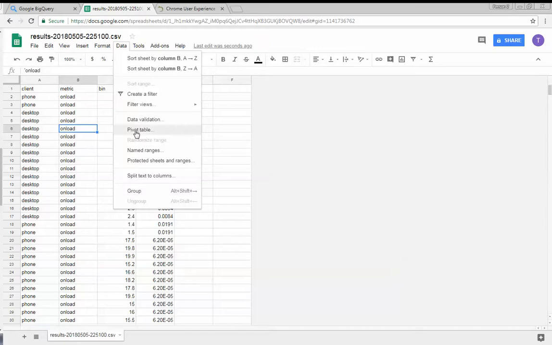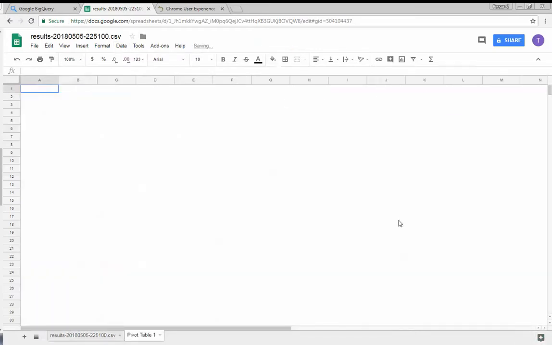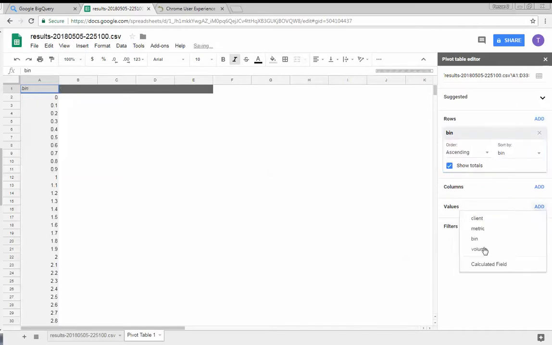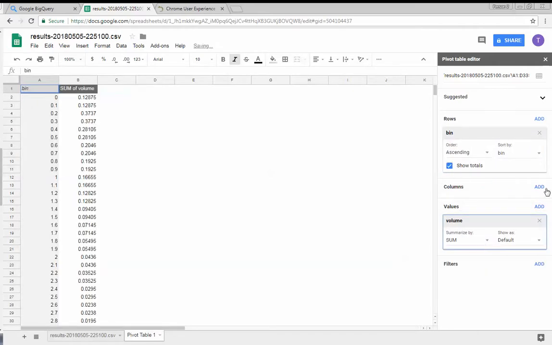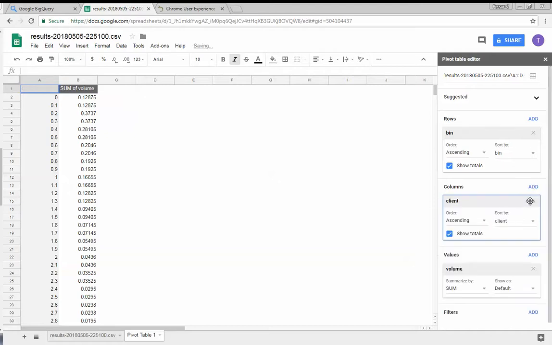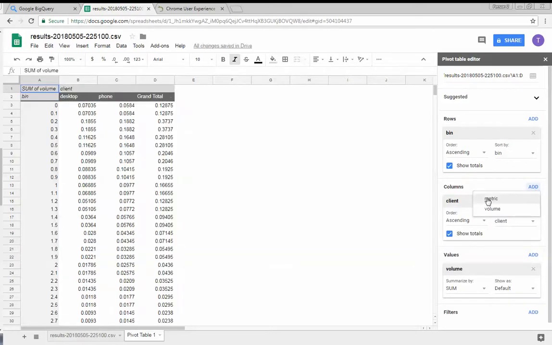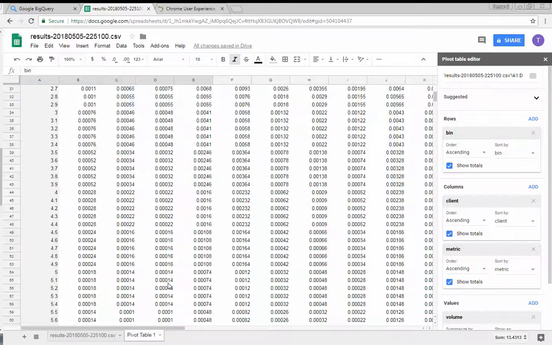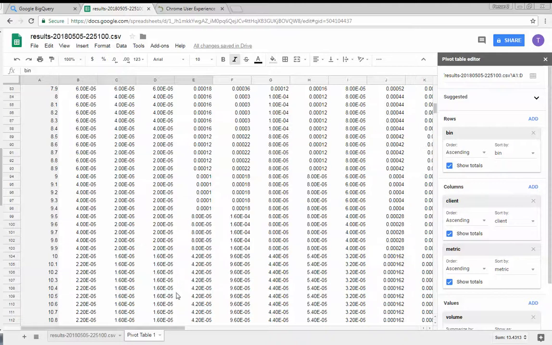So I'm going to say data pivot table, and then just like we did before, I'll say that the row is the bin, the value is the sum of the volume, and then for the columns we can add client, and because we've added metric as a label, that's going to give us all of the different response time metrics. So in this case, if we were to graph this data here, this would provide all four of the measurements on the same graph. You can see that here if we go ahead and add this chart with the selected data.